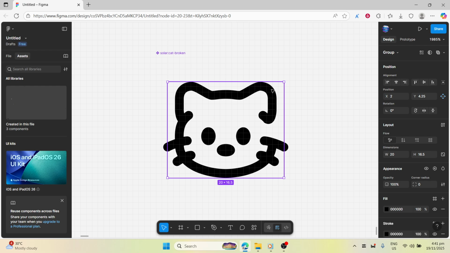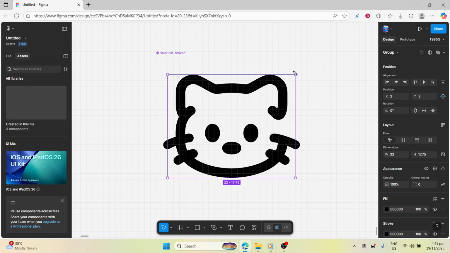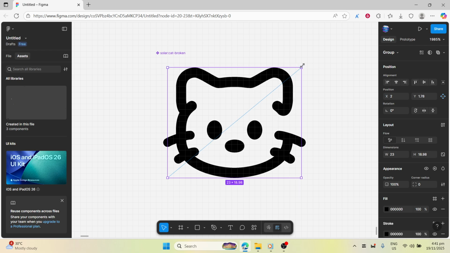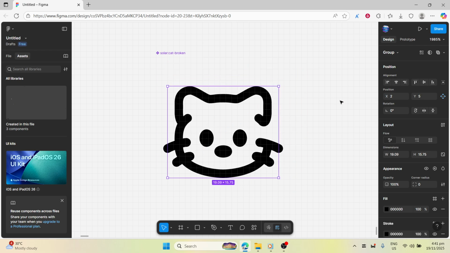Now let's customize the icon. Select it, and resize as needed. Hold Shift to keep the proportions locked. For consistent UIs, stick to standard sizes like 24, 32, or 48 pixels and align to your grid for crisp results. In the right sidebar under the design panel, adjust the fill color to match your brand palette.